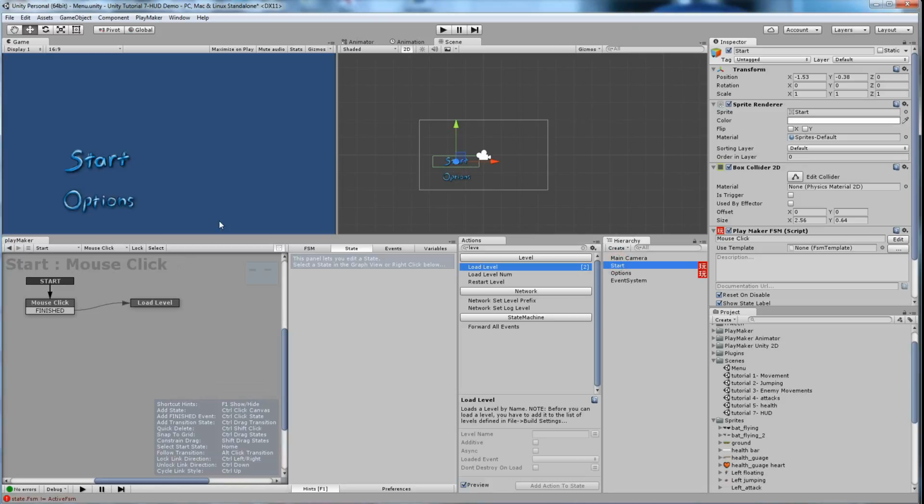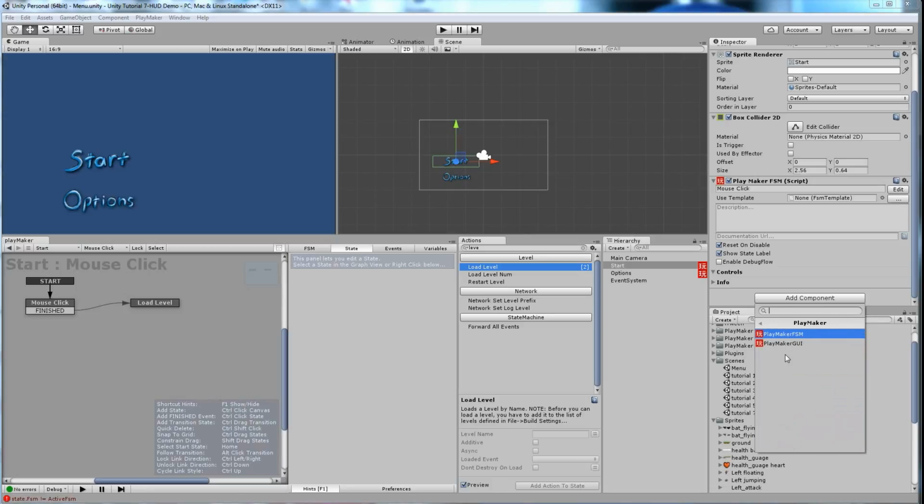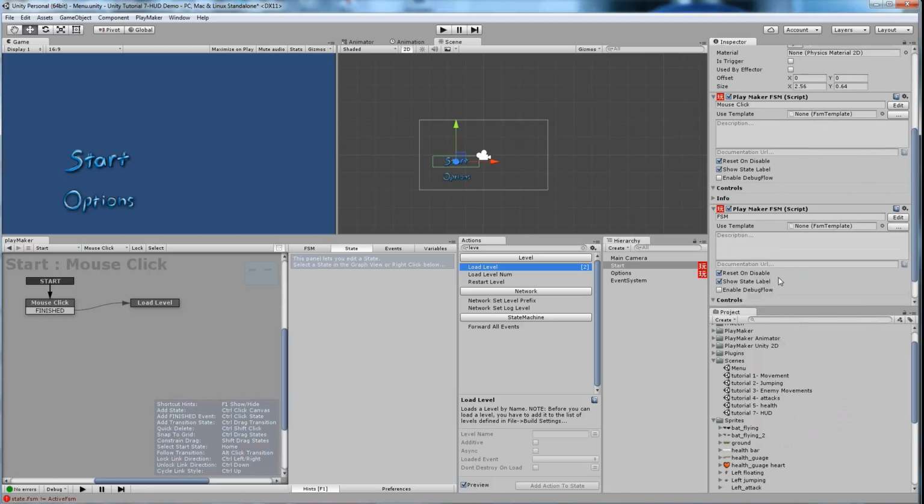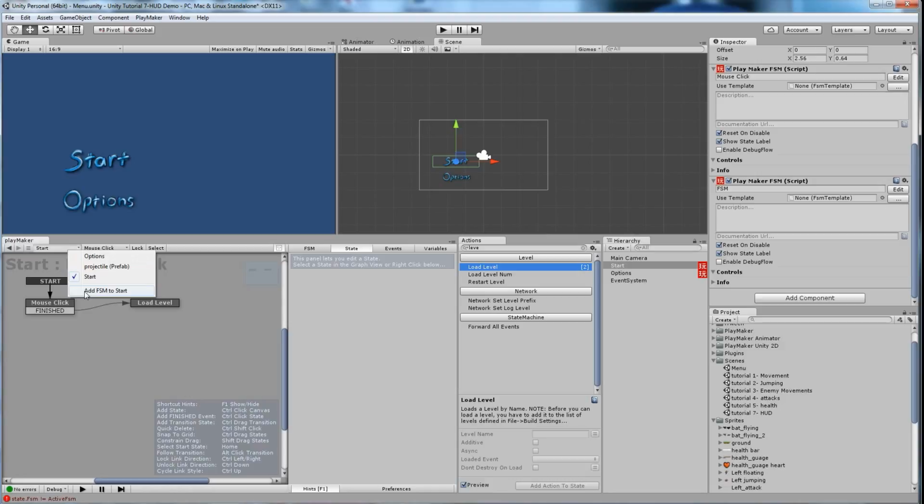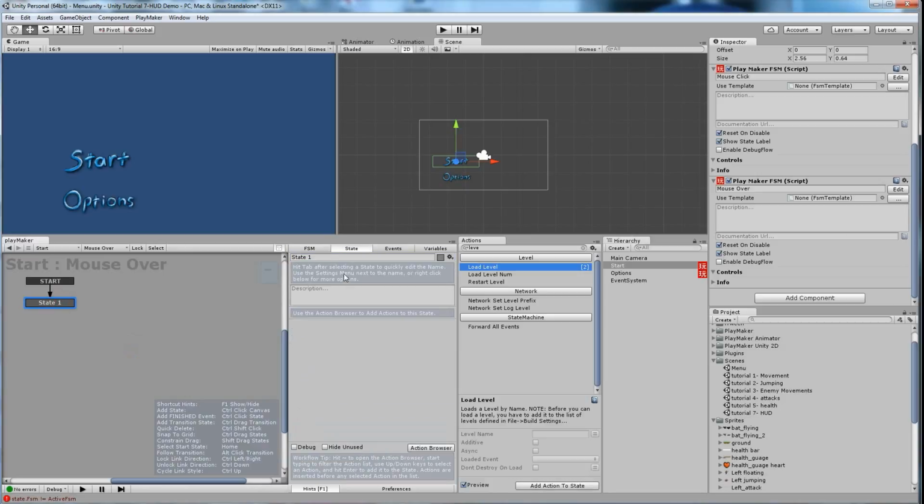So on the start state, I'm going to create a new FSM. So add component, new Playmaker FSM. Alright, so on this FSM, I guess I could have added one here. So we'll go to this new one that I just made, and we're going to call this new FSM mouse over. So now I have the difference between the mouse click and the mouse over. Alright, so on this one, state number 1, we're going to call mouse off. So the mouse is off of it, it's not currently sitting on top of it.